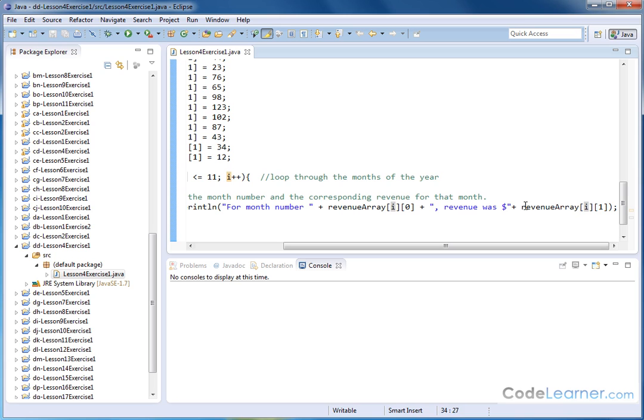The revenue was, and then we access the array again, exactly the same thing. We're looking at the ith row, but now we're looking at the next column over. So every time we come through it, we're printing out the month number and the corresponding amount of money that is associated with that. So let me go ahead and save it and run it.